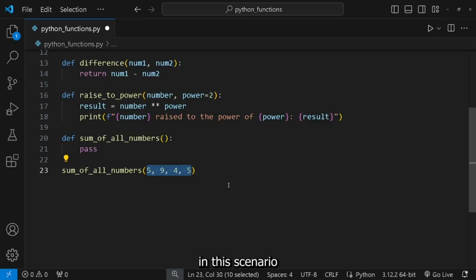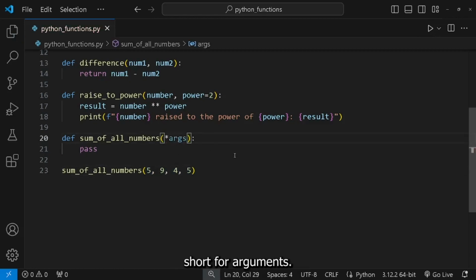So if you are in this scenario, what you want to do is use the args. So the args is short for arguments. In this case, you don't know how many arguments the user will pass. So what this does is all of the arguments that are passed would be packed into a tuple. So here we have multiple numbers. So we're going to name this numbers, just for readability.